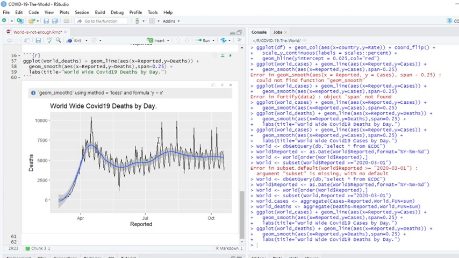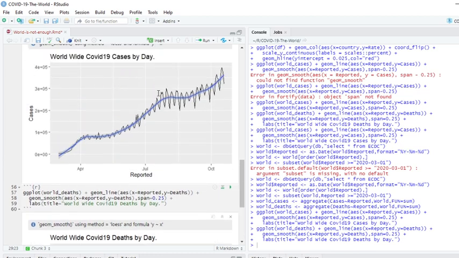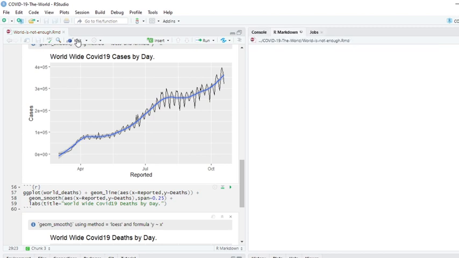Interesting enough, and what's interesting here is worldwide deaths only average 7,500 a day. Hmm. Well, let's just now take this here and run the whole thing.